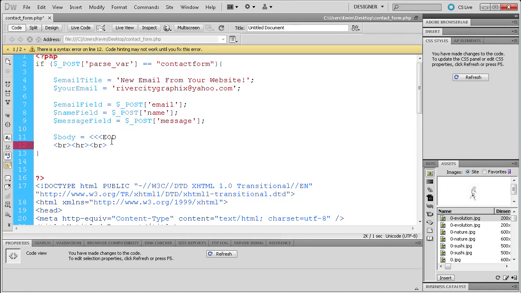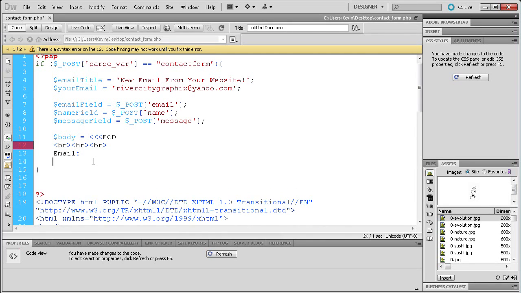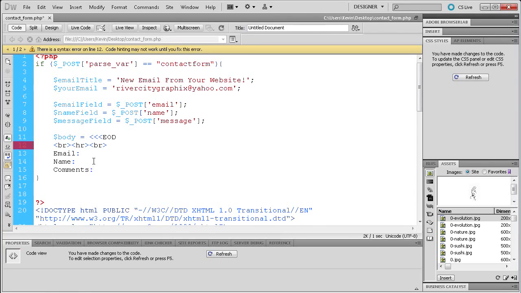So after that, I'm just going to hit enter, and then we're going to put in the email, the name, and the comments. We're going to be using the information that we grabbed from the form, from these posted values, and showing it in the body of the email. So we're just going to put email, and this is actually the text that's going to be showing up. This isn't actual code. It's not HTML, it just shows up whatever you type here. So I'm just going to put email, and then name, colon, and then comments, colon. Or we called it message. We'll do that. Okay.